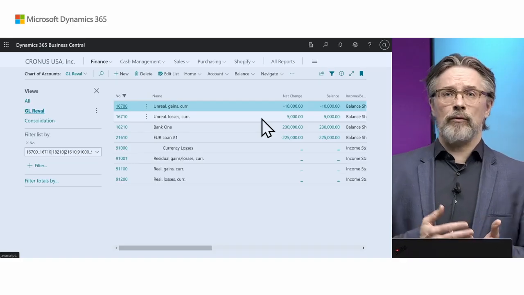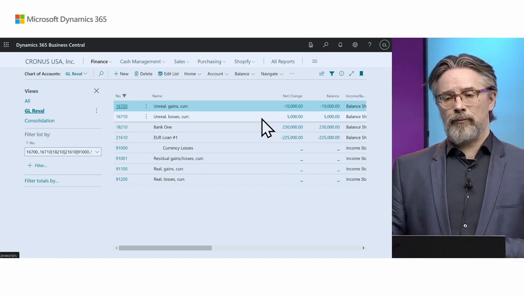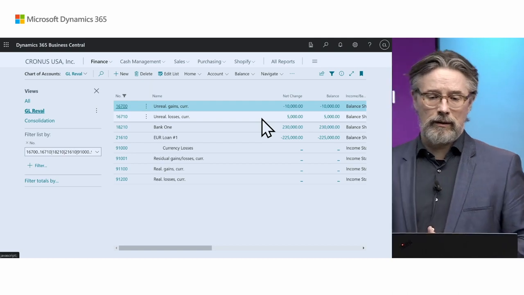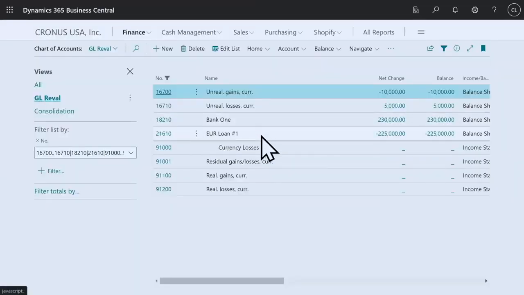So you can have multiple currencies. We will post an adjustment for each of the currencies that are posted to in a GL account. And you'll be able to set it up per account. You'll be able to control the currencies. You'll be able to control if revaluation is going to happen. And of course, in this case, we only selected this account.